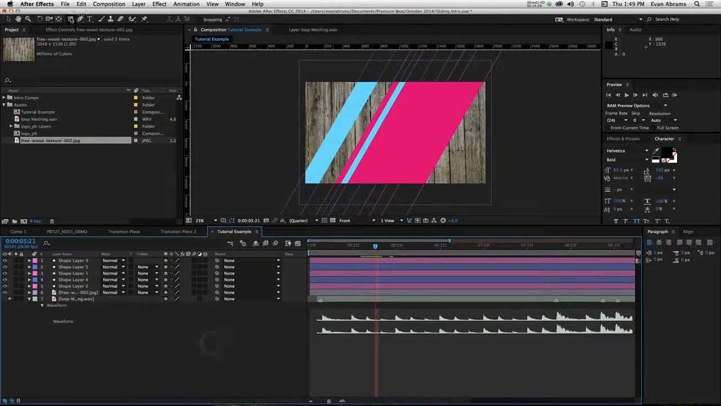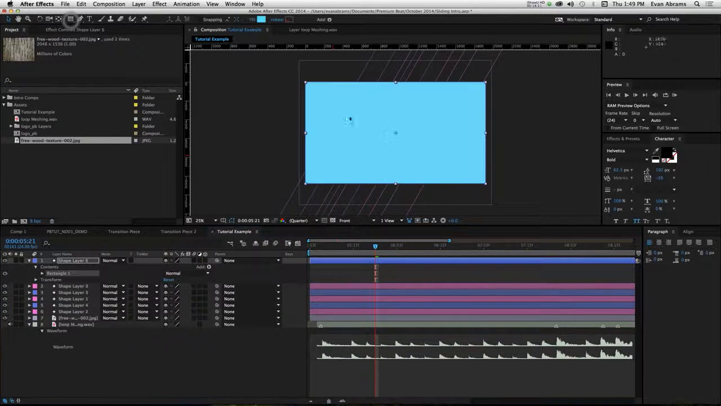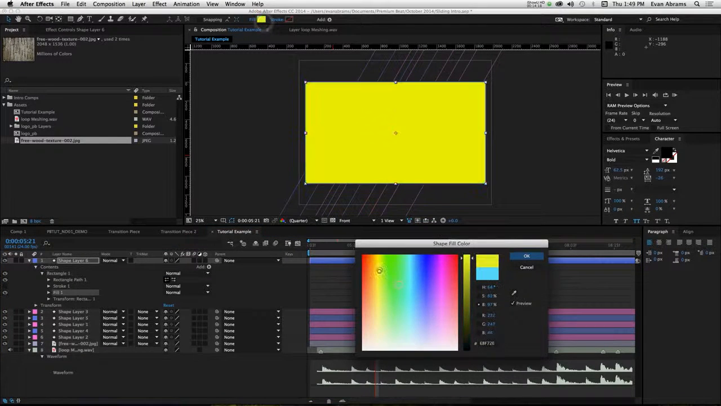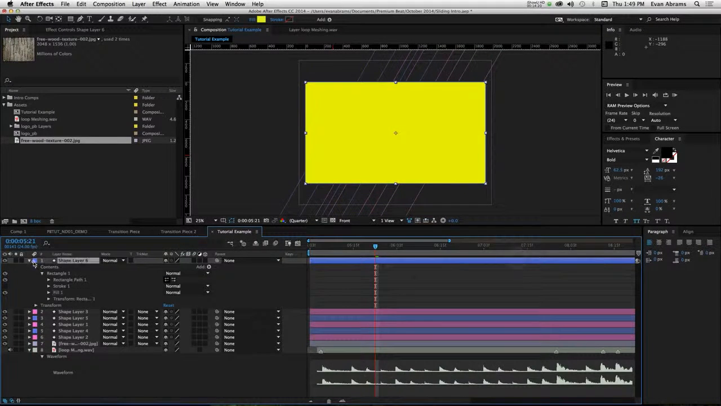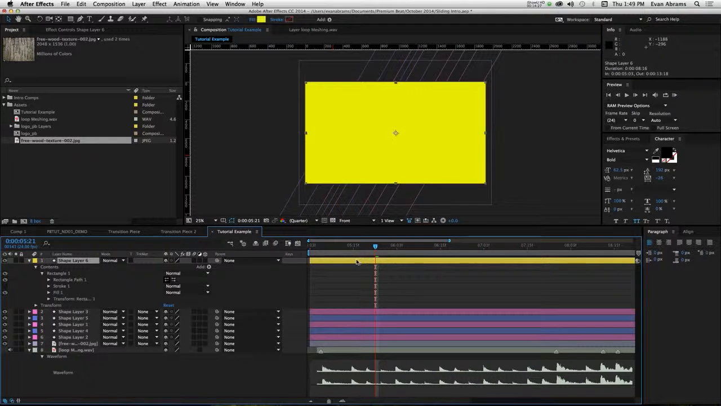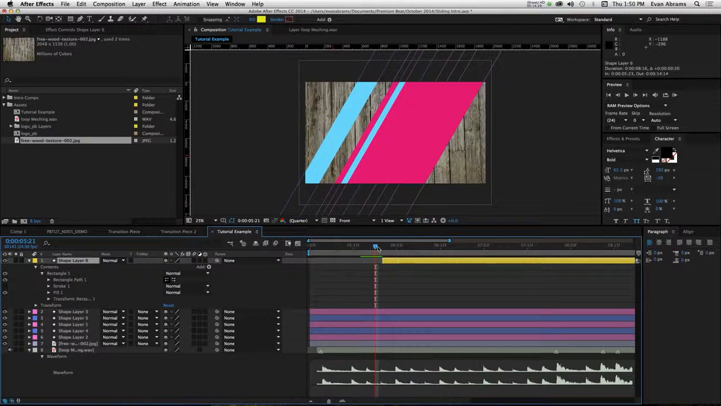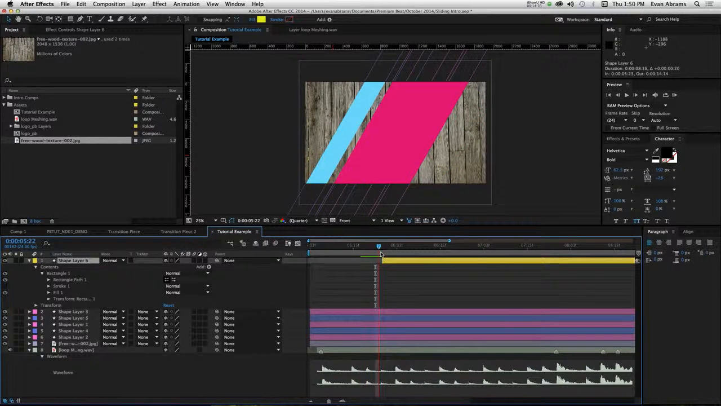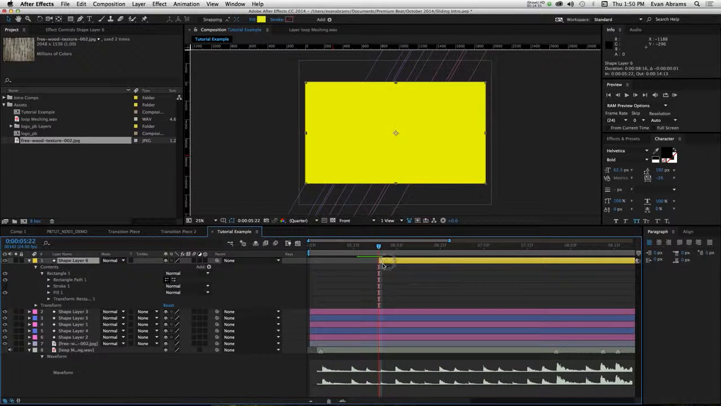And we're going to do that by creating another solid. This is another rectangle solid. And we're going to go into this rectangle. We could give it a different fill color. It doesn't really matter. We could change its layer color to yellow so we can tell it apart from all the other ones. And what we're going to do is shift it along so it starts later in time. So it's going to start basically when all of this stuff is getting crazy.